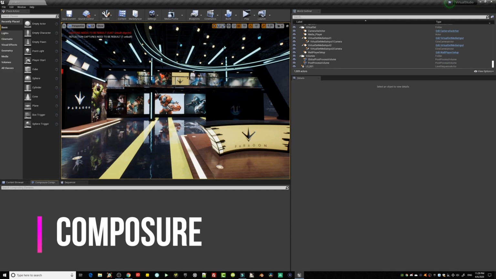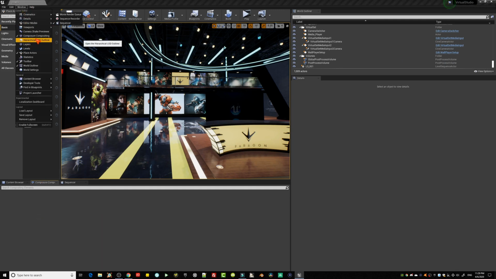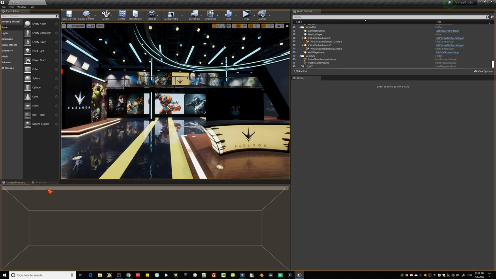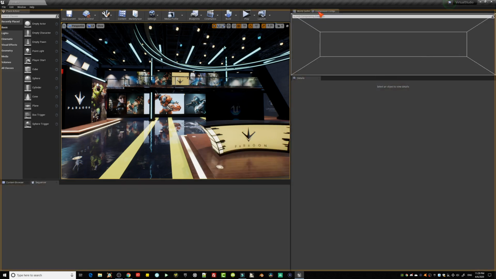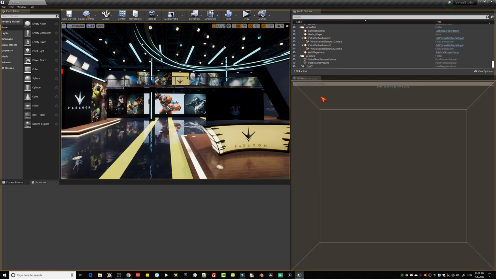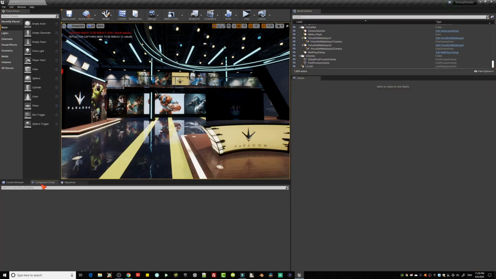After you have activated the Composure plugin, you will see it here in the Windows menu and you can activate it. As you can see here, you can drag and drop this Composure window wherever you would like to have it in your user interface. I just put it down here, right next to my content browser and my sequencer window.